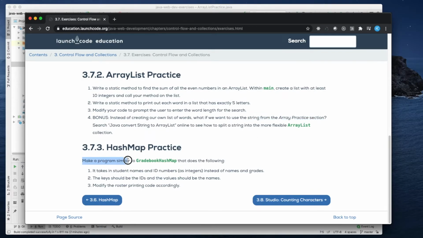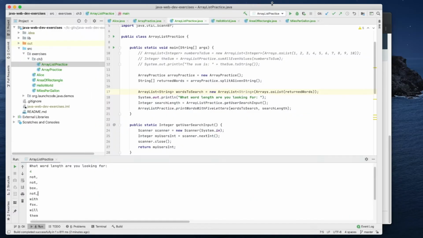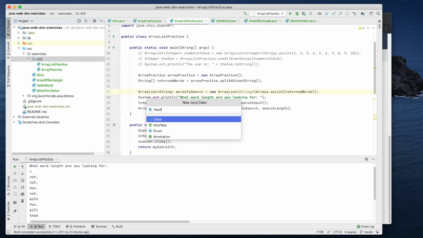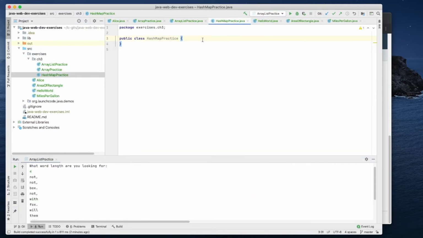So we need to make a program that's similar to this gradebook HashMap that does the following. It takes in a student's name and ID numbers as integers instead of names and grades, and then two other things. But before we even get into that, let's just go ahead and create a class. I'm going to call it HashMap practice. And right off the bat, I'm just going to go ahead and make a main method because I know we're going to need that. Perfect.